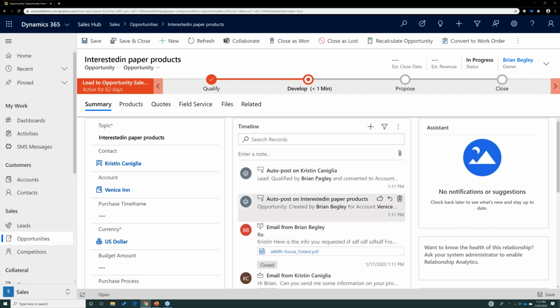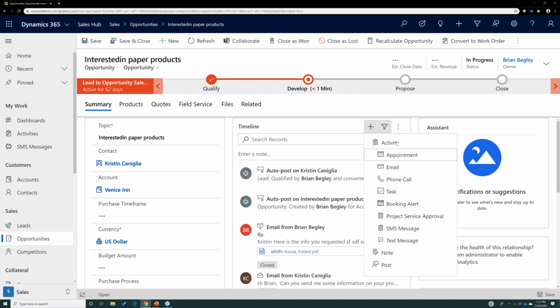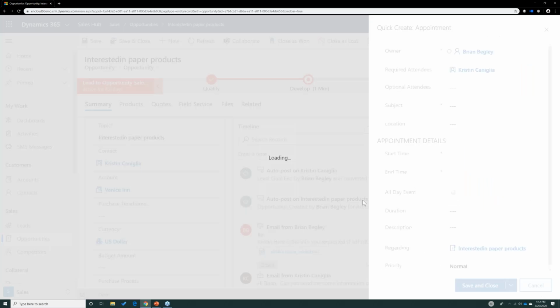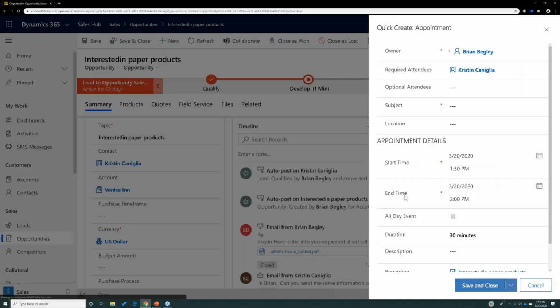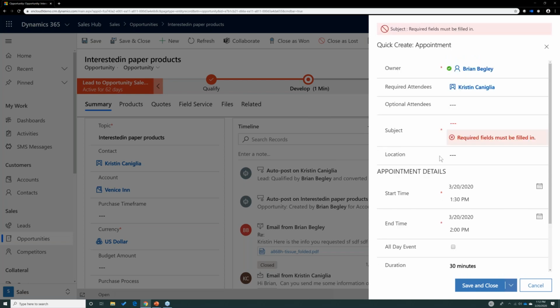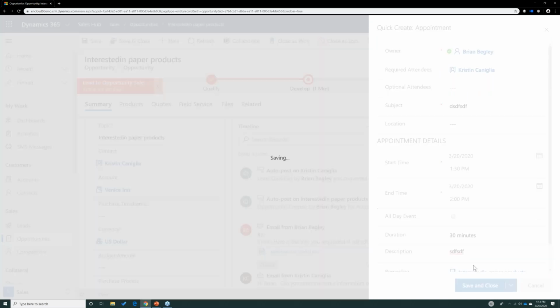So I'm going to go back, refresh my timeline. I'm going to click on the plus button. I'm going to create a brand new appointment for Kristen, and you'll see that it is going to be open. And so we're just going to create it for now. I'm going to click save and close. I'm going to put some notes here. I got to give it a subject. Okay.